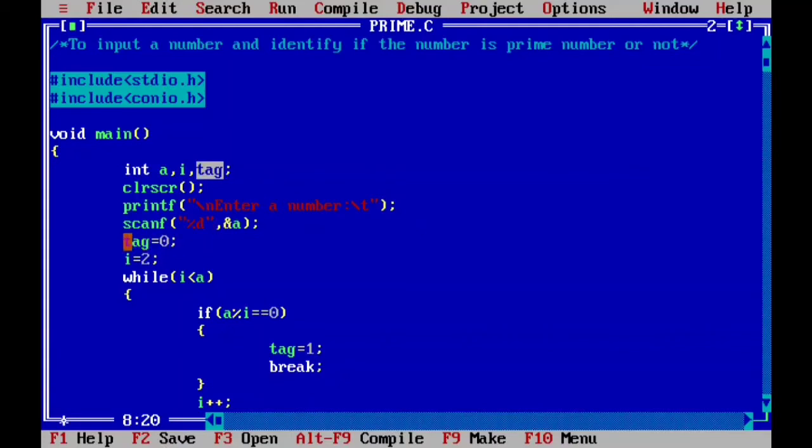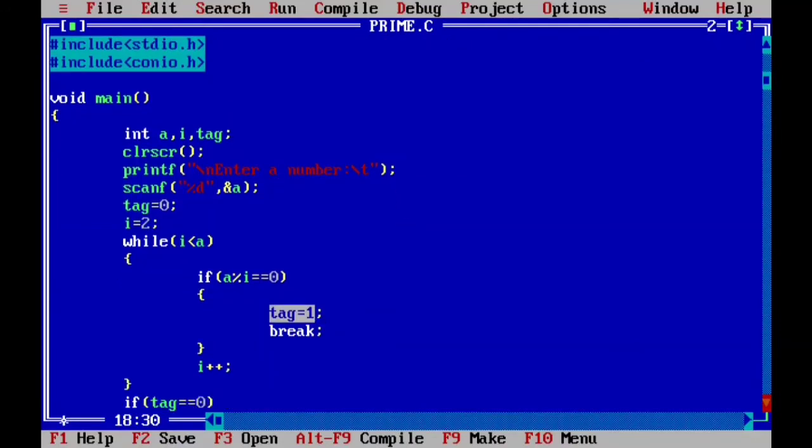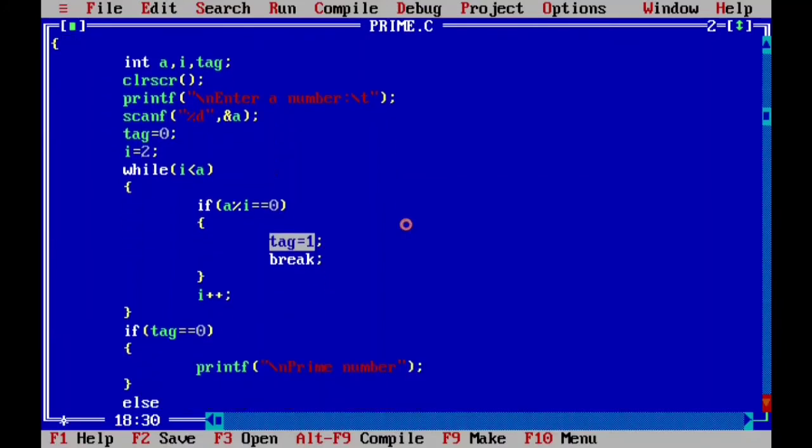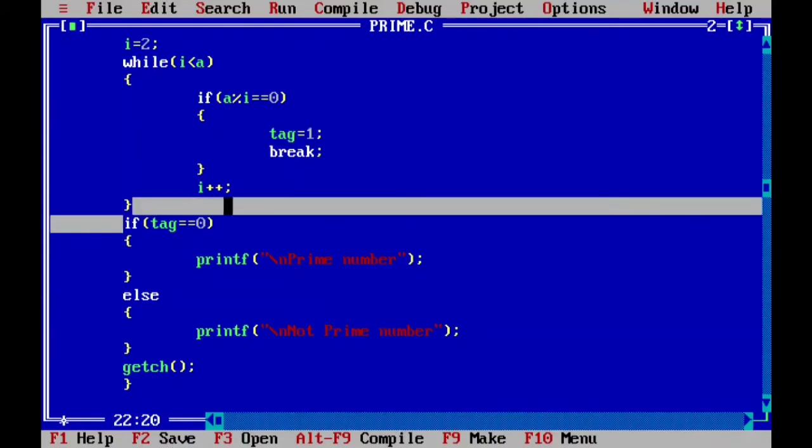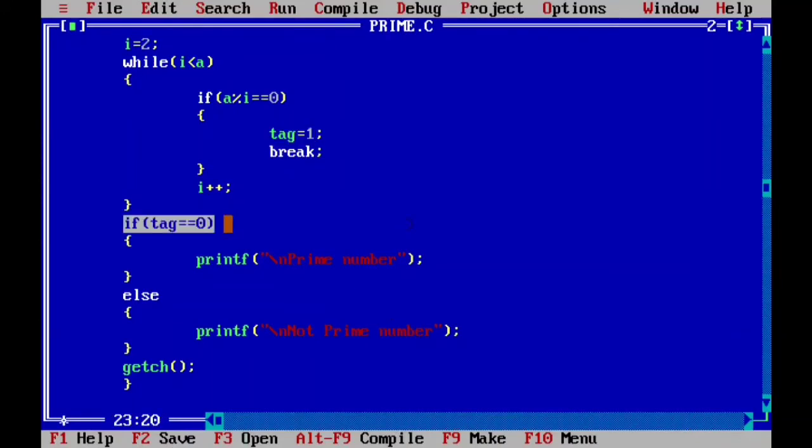Now how will we check? That also we have just discussed. Tag has been initialized to 0, right? And tag's value will get changed once the number has been divided by some other number, right? So if within the loop number has not been divided by some other number, tag will still be holding 0, right? That is why after the loop we are checking if tag is still holding 0. That means if tag is equal to 0, then number is a prime number, right?